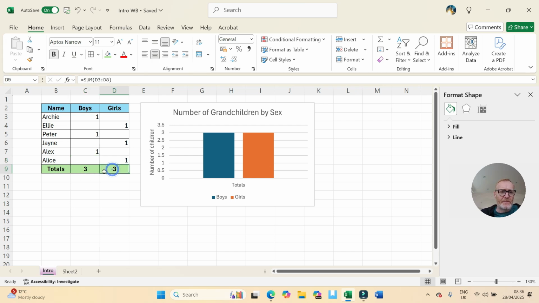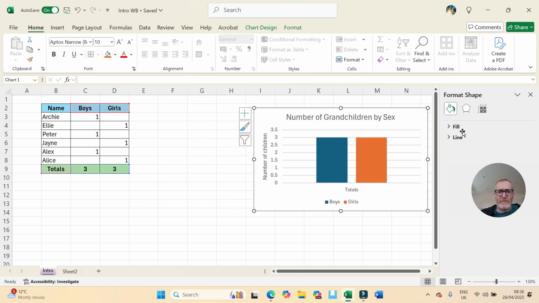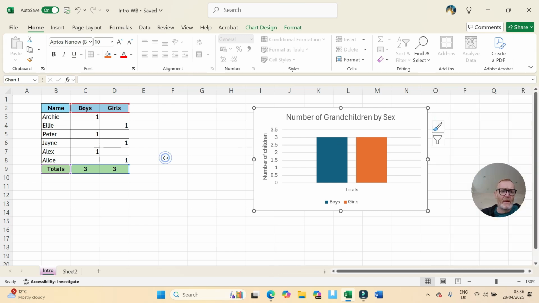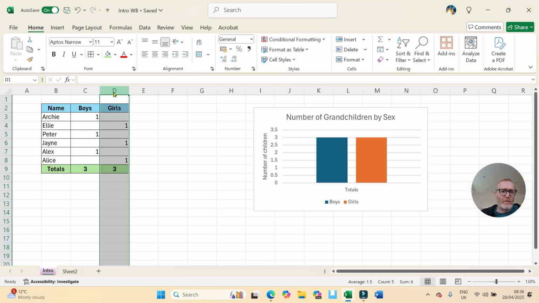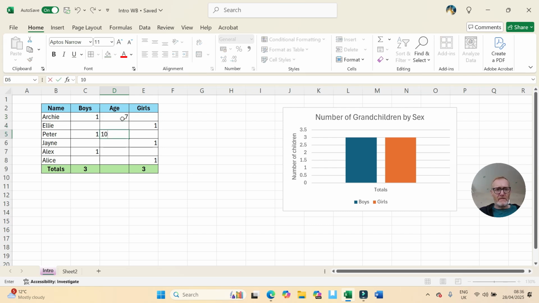So I can use the sum function there. Let's just say if I was to move that, and now I'm going to put a new column in there, insert, new column. You can see I put a new column in there. And I'm going to put their age here now, age. So let's just say Archie's 7, Peter's 10, Alex is 5 there.